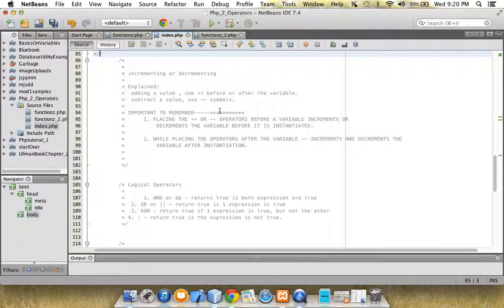But if you place the operators after the variable, it increments or decrements the variable after it's used. So there's 2 differences, and read up on that to understand it. There's basically two big differences. Just in case you do code and you have your increments or decrements, you might get 2 different values depending on whether you use it before or after. So you need to understand that when you're doing your code. So definitely look into that.